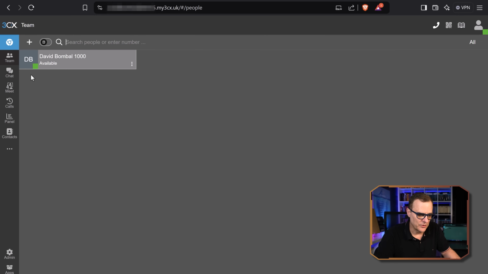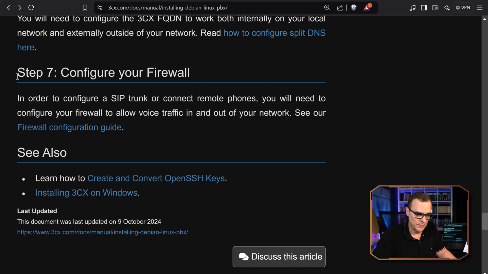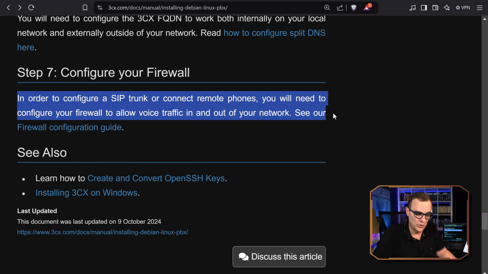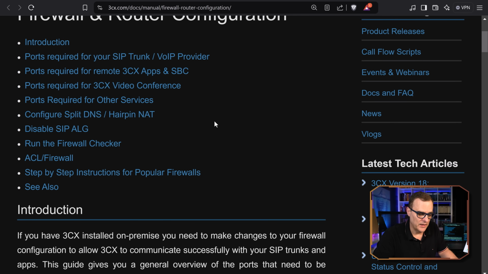Now I can add extensions. So I've got this 1000 extension at the moment, but it doesn't help me setting up the system to make calls externally or receiving calls. We have to set up a trunk, but the problem with trying to do that is we need to configure our firewall in step 7. So in order to configure a SIP trunk or connect remote phones, you will need to configure your firewall to allow voice traffic in and out of your network. And then they give us a reference guide on how to set up your firewall.